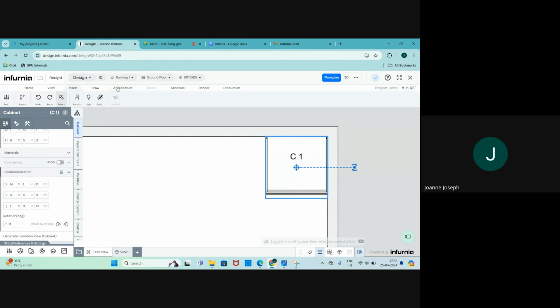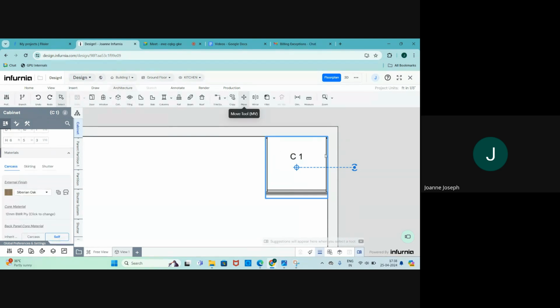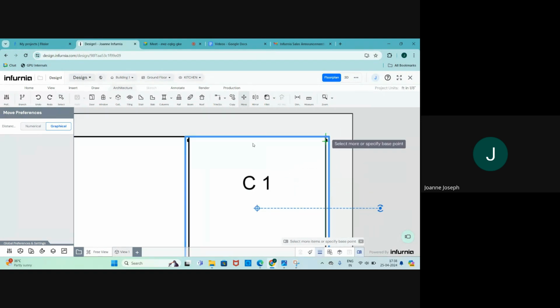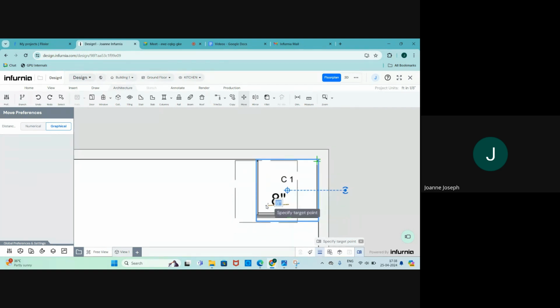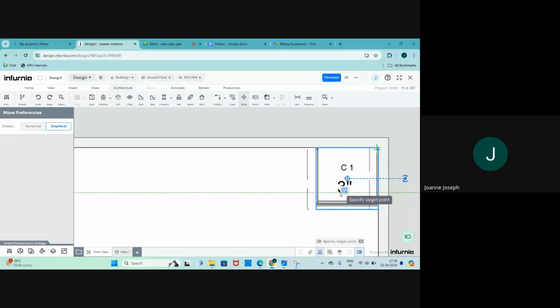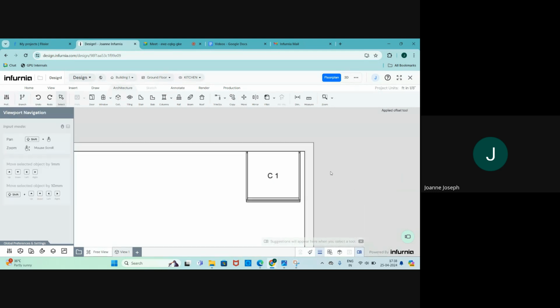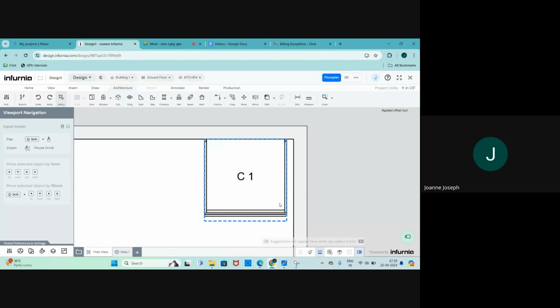So I click on architecture now. I select move this time. I make sure that I'm on graphical. I just click on the base point of this. It can be anywhere, because I know in which direction I want to move it. And then I move my mouse in the general direction. Then I type 2 inches and I press enter. Now you can see this has been moved exactly by 2 inches towards the left.